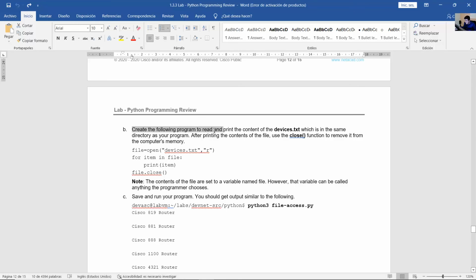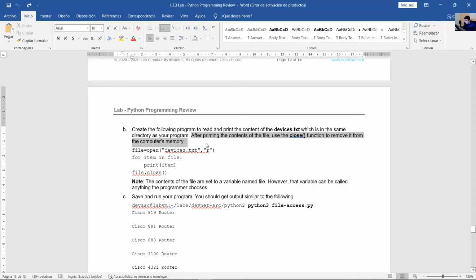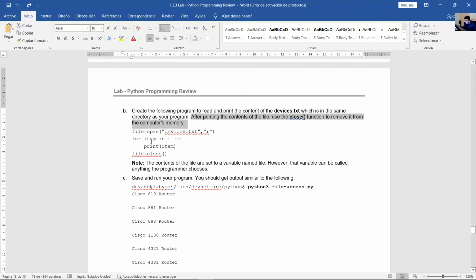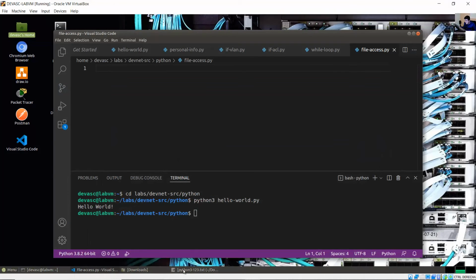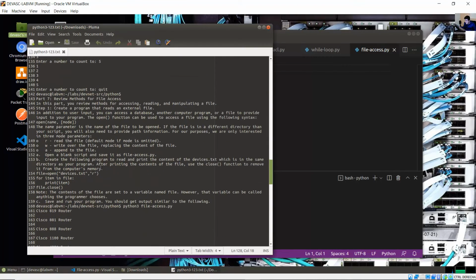Create the following program to read and print the content of devices.txt, which is in the same directory as your program. After printing the contents of the file, use the close function to remove it from the computer's memory. Okay, use this script.